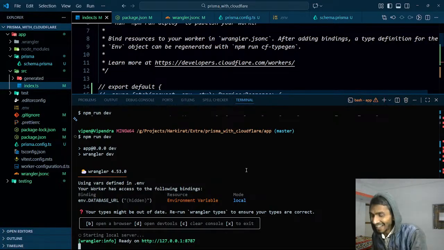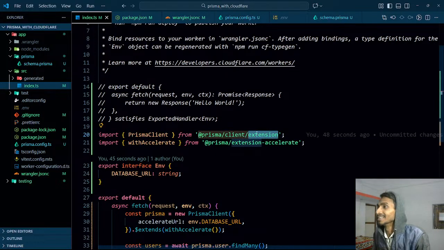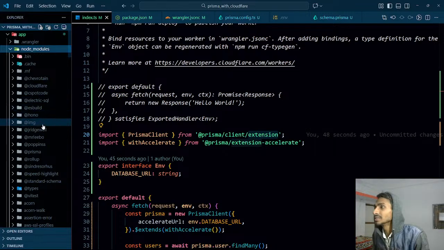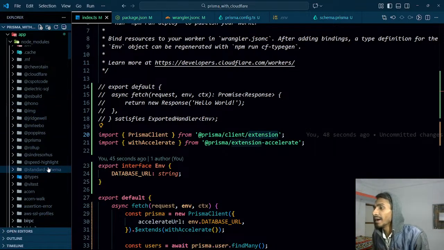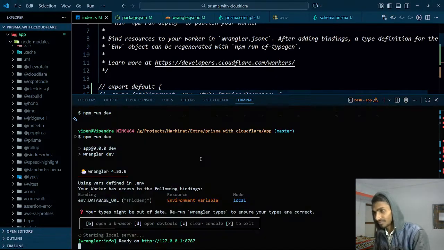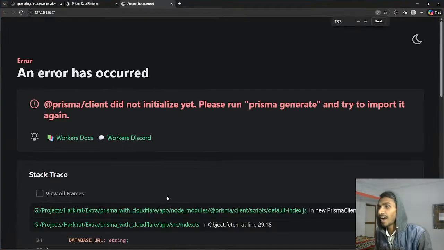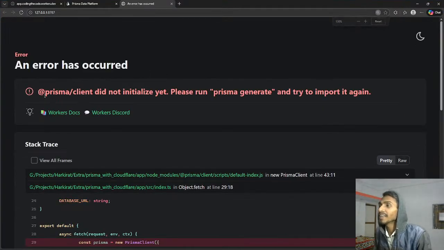What I changed is one thing. I converted it to the extension, and I am getting it from node modules. I'm not even sure whether this is going to work. Let's see. Reload it. First of all, check whether it's actually working. Prisma did not initialize yet. Please run prisma generate and try to import it again.